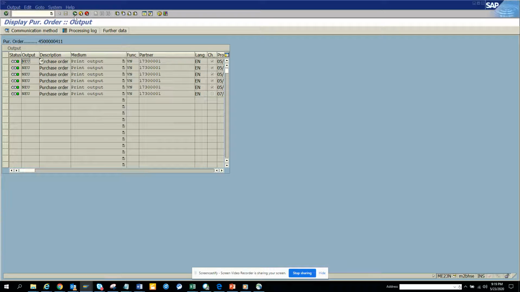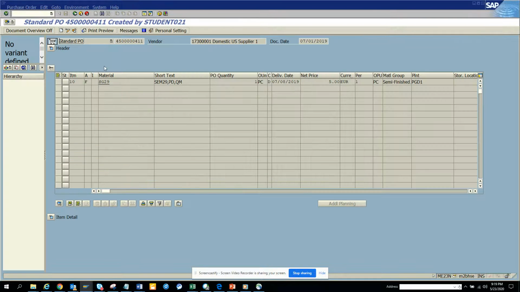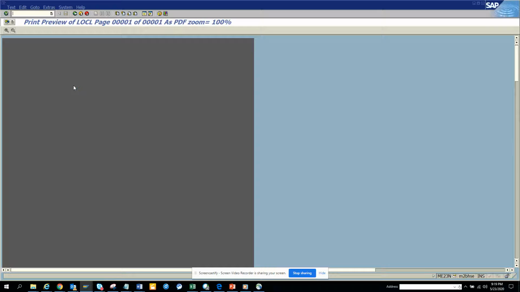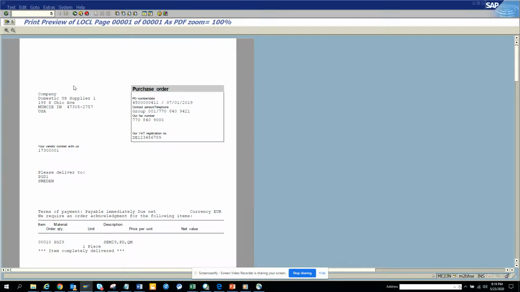So here, you might say, okay, now what to do? You have to click on print preview, okay. The moment you click on print preview, this is the way it comes. Now you might want to have it in a PDF version, so you can click on PDF preview and it comes as a PDF, okay. So this is what is available in SAP.